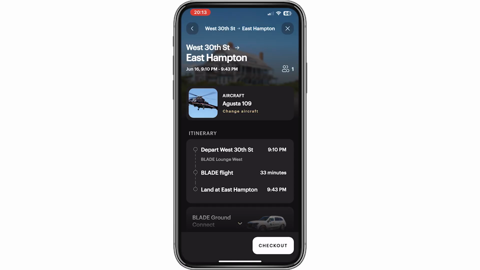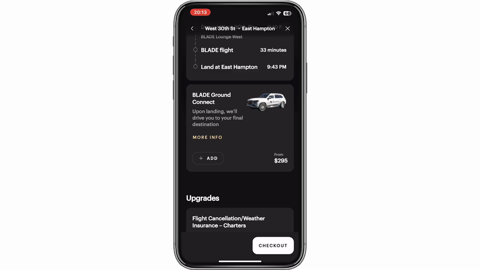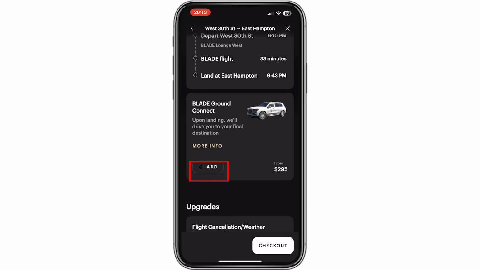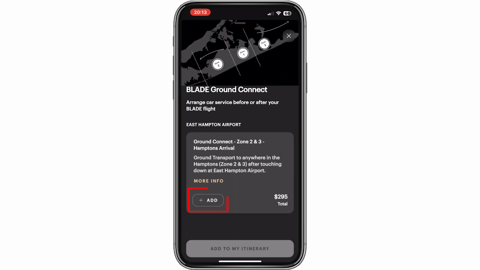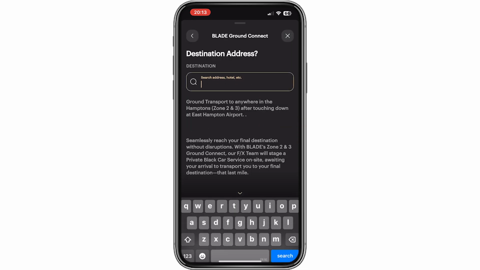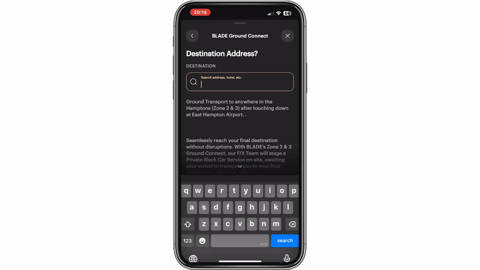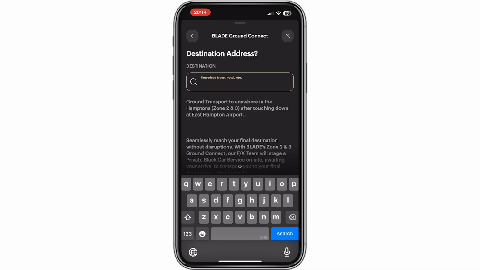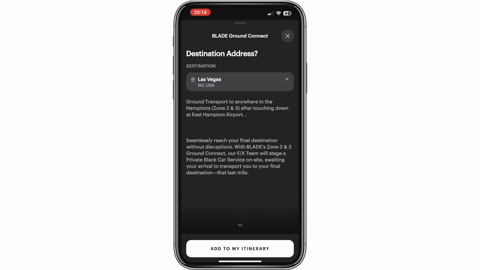And then right now you see here that Blade Ground Connect upon landing will drive you to your final destination. Then right now what you need to do is click here on Add, and then you can fill in your destination. So right now you can fill in whatever you want. After this, so let's say something like this.